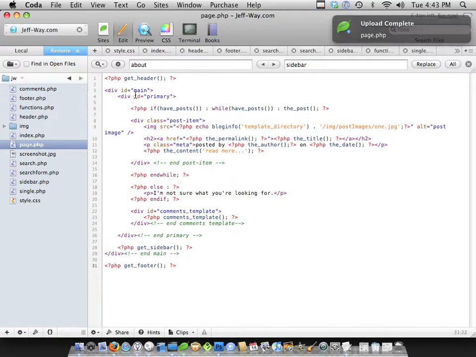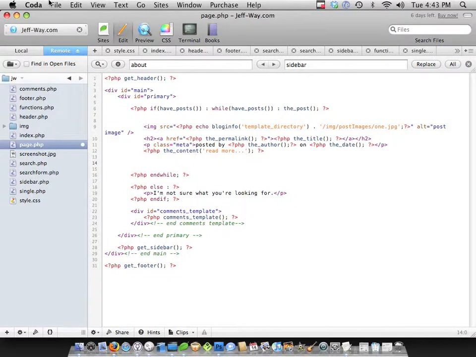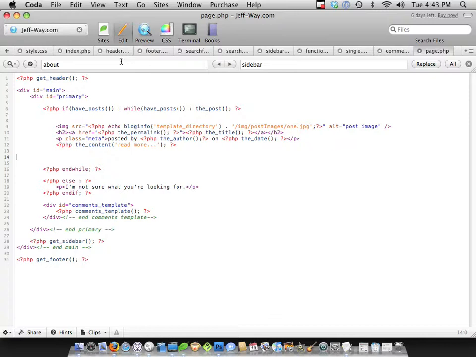Within primary, I'm going to get rid of post item because we're no longer dealing with a post. And then next, instead of that, I'm going to use that other div, the div with an ID of page content. We went over this before. And we'll end that after the end if, right here.